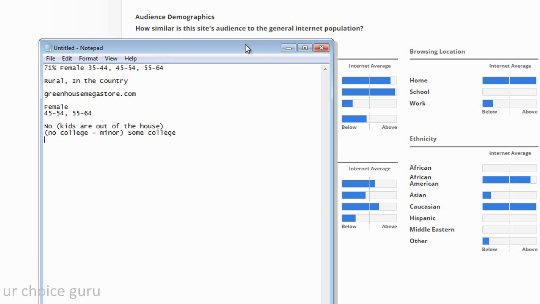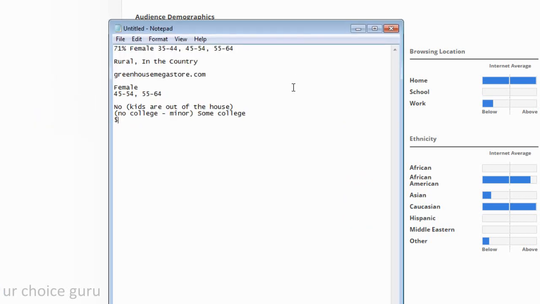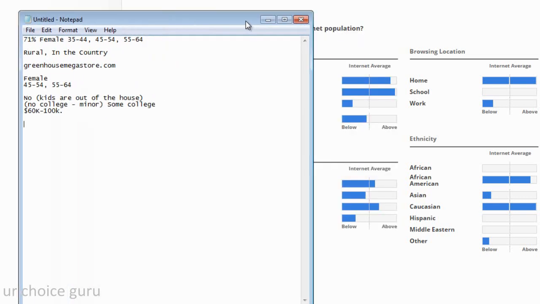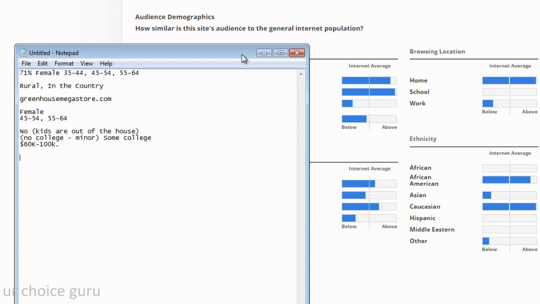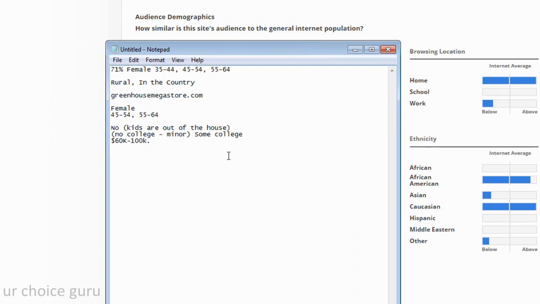And then of course the next thing we have is income. And it looks to me like the majority is this one and this one. But it's leaning more towards the 60K to 100K. And generally speaking, people who buy greenhouse kits most likely have a lot of money. Not all the time, but as you can see, that kind of confirms it. And then of course we have home, browsing location. They're mostly at home. And the fact that there's not as much at work tells me that they might run businesses, or they could be stay-at-home moms or homemakers and so forth.